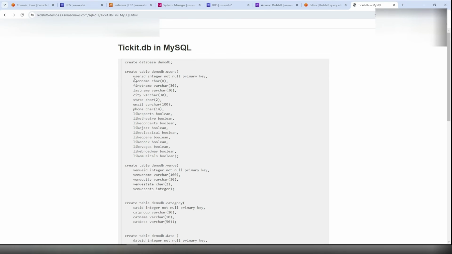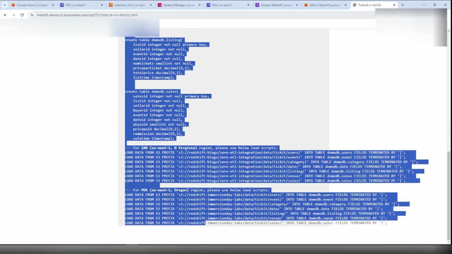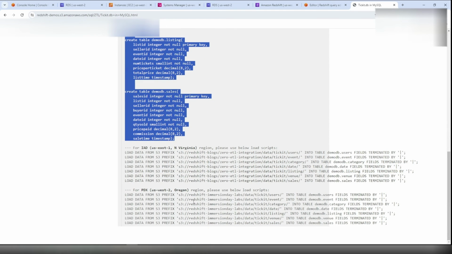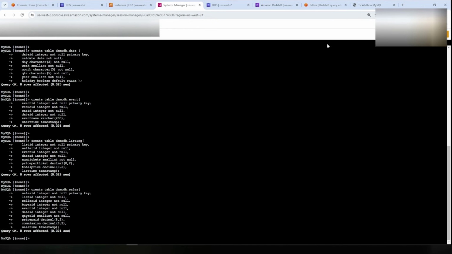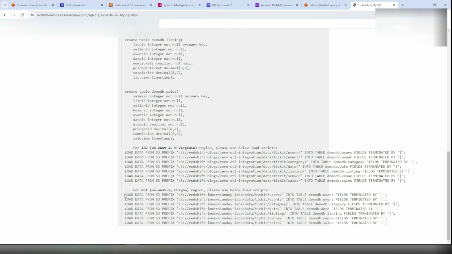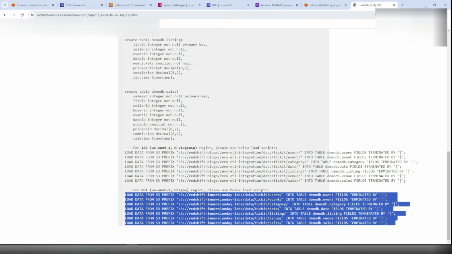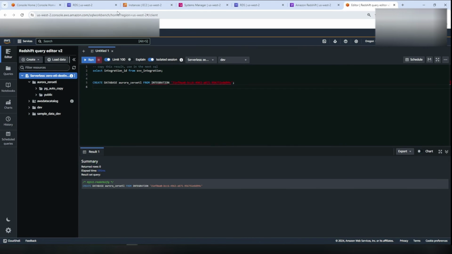Now we will grab a few DDL and S3 load DML statements to create the ticket dataset and load it in Aurora MySQL. With our integration being active, all these DDL and DML changes that we are doing here should be synced into Redshift Data Warehouse in seconds.